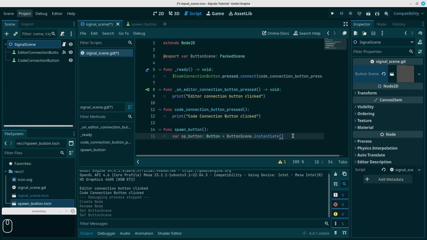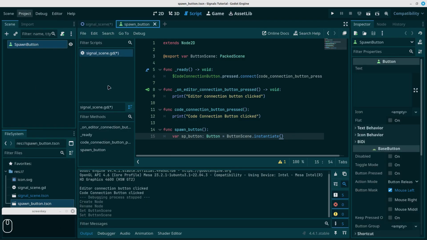But all that does is just create a variable of SP button. It doesn't place it anywhere. So we'll have to deal with placement, rotation, color, all those different things that we want when we instantiate the button. We can do all those things inside the spawn button scene if we add a script to it, or just create it using the nodes.